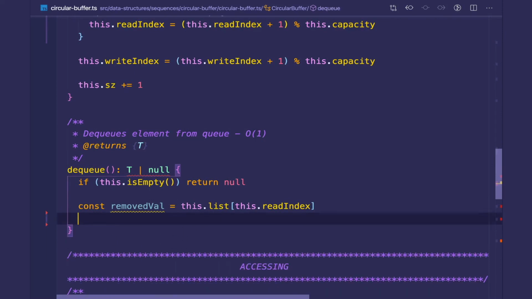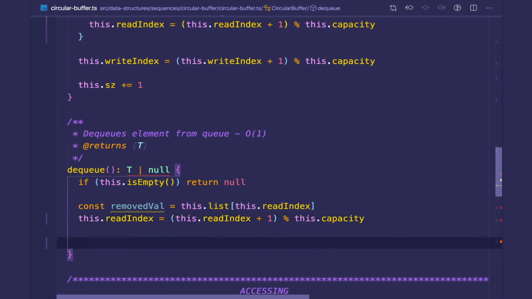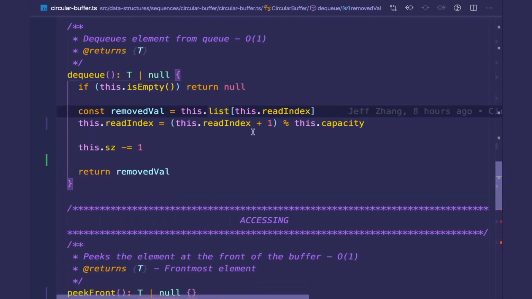And then we want to increment the read index for the next time dequeue gets called. So again, we use our modulus trick. this.readIndex equals this.readIndex plus 1. And then we take the modulus of this with the total maximum capacity of the array. And then we're going to decrement the size variable by 1. And then we'll finally return the removed value for the client. And that's the dequeue method.